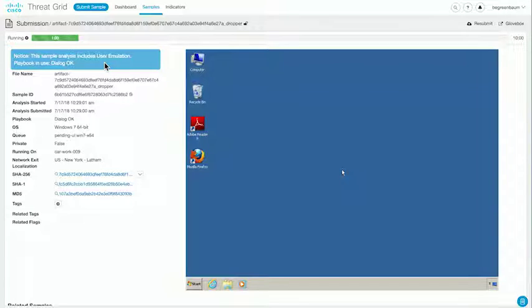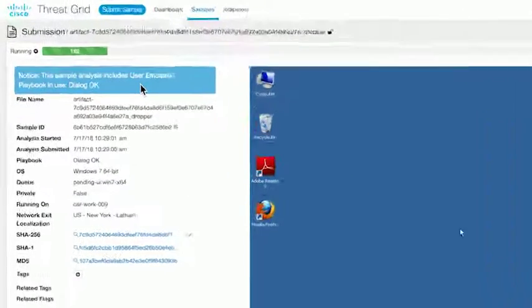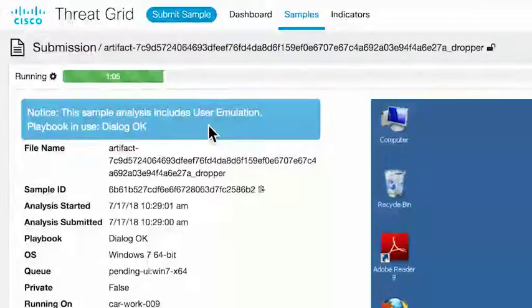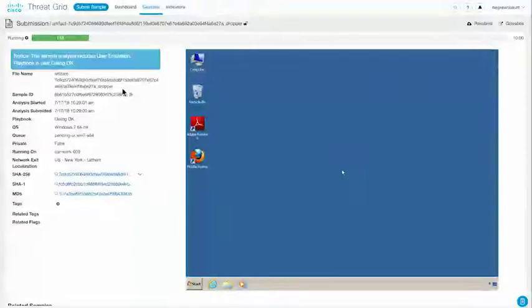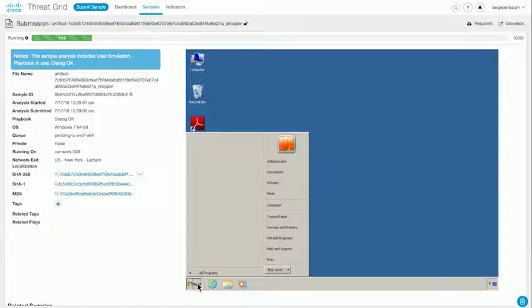The sample is currently running with the user emulation playbook of Dialog OK enabled, which just means that if any pop-up boxes appear, the system will click on OK automatically. The main thing I wanted to show you here, however, is Glovebox functionality, which means that I can interact with this sample in its environment while it runs.